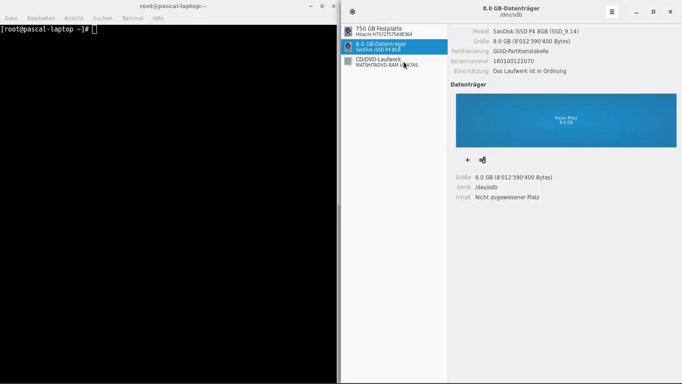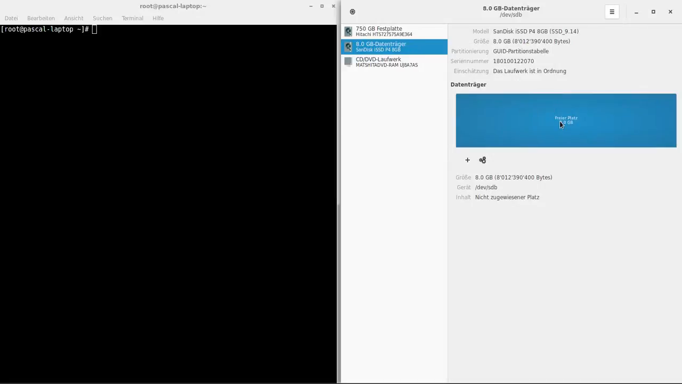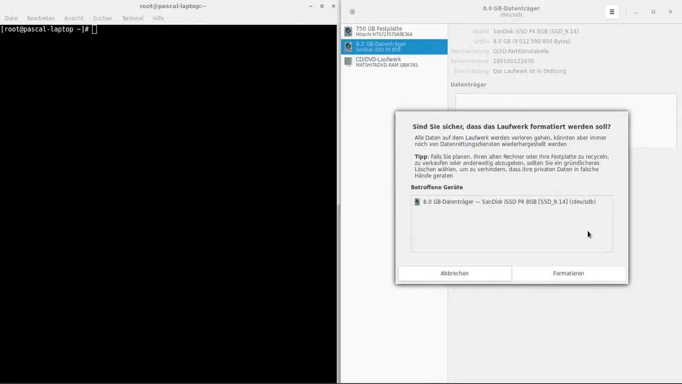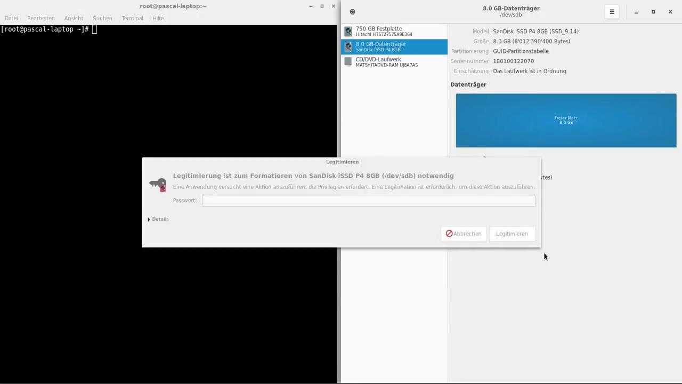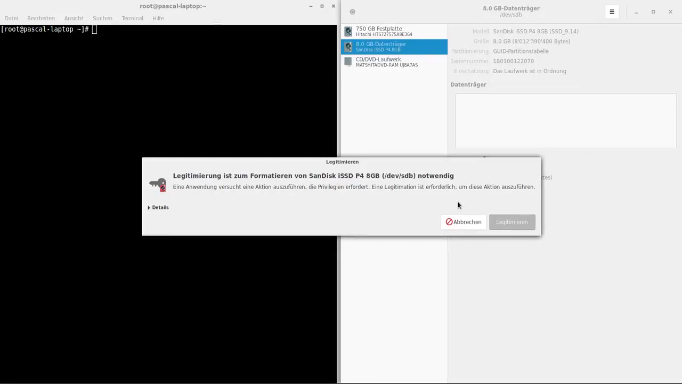This is just an empty disk and I want to use it, so I have to format it. It's already empty, but I could just format it again and choose whatever partitioning system I like. It doesn't really matter. And obviously that will delete everything I have.